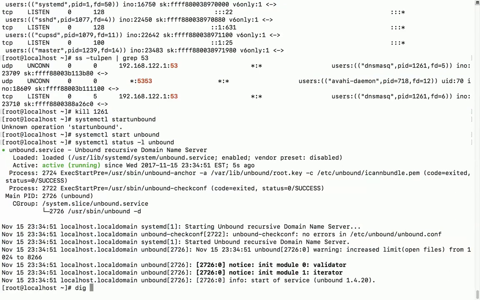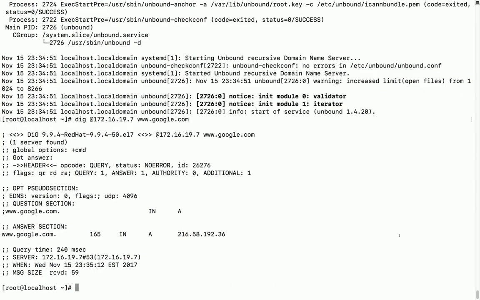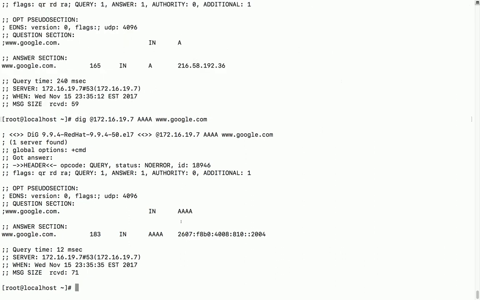Okay, so let's go ahead and try again. So dig at 172.16.19.7, and we're looking for www.google.com. And you know, the service actually is working. So we got an A record. Even though I didn't specify the record that I wanted, since this server has an IPv4 address, it defaults to an A record. But we can specify the record that we want. So let's say the quad A record that returns the IPv6 address as well.